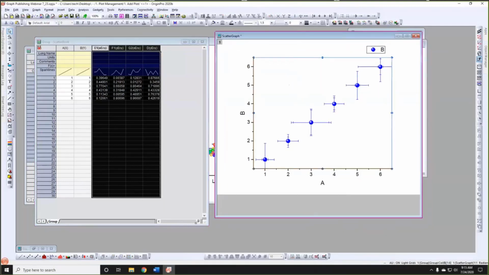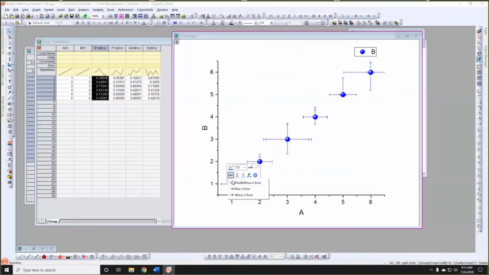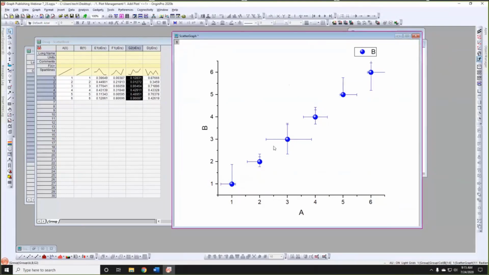Then I can simply turn off the others and just leave the plus Y error bar, and for the X, I want the plus X error bar here, and also another, let's see, maybe this one, okay, the minus Y error bar. So this way you can set unbalanced error bars on the scatter plot.